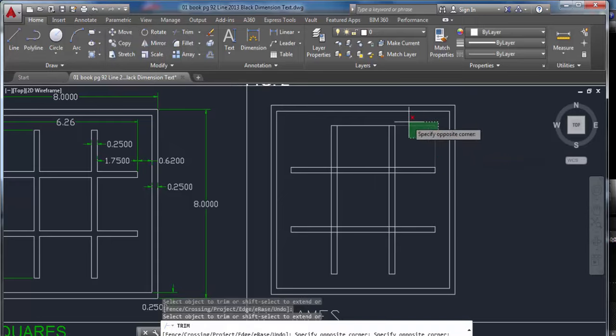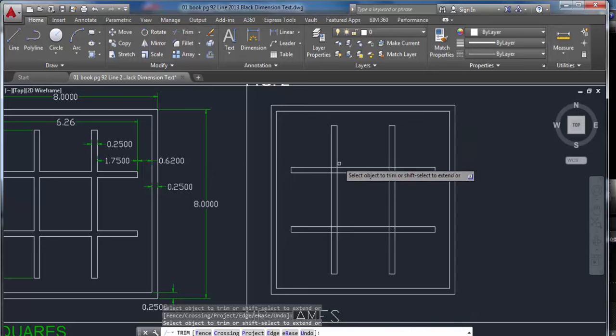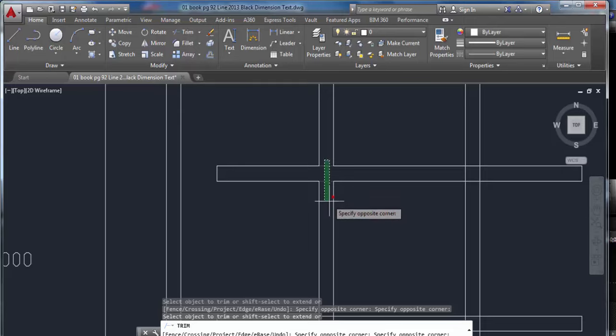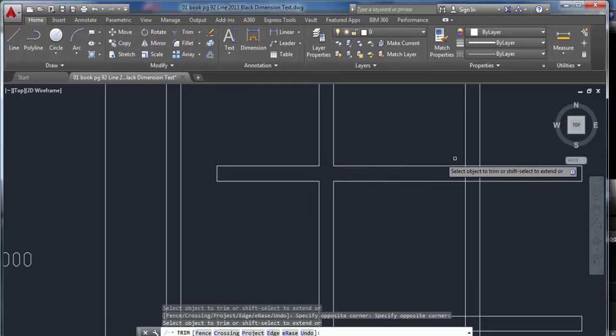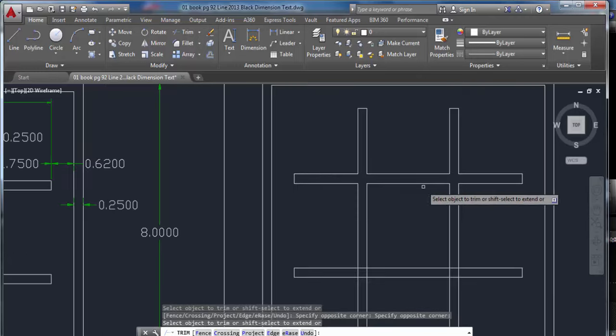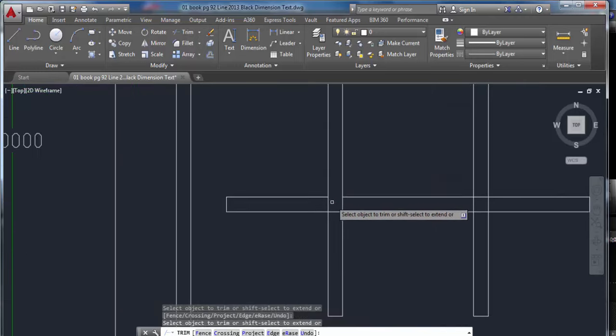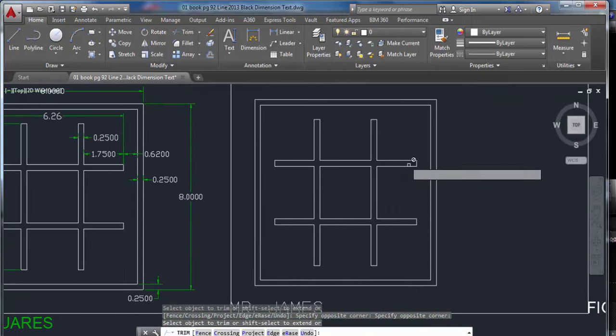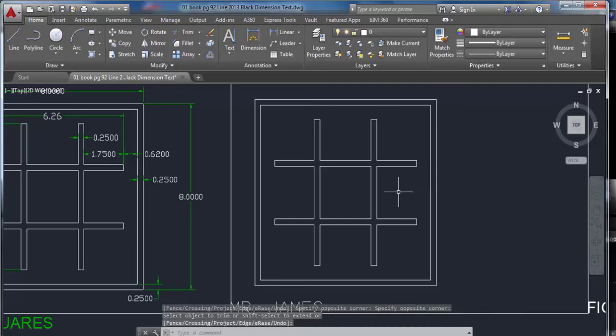You can grab multiple lines at once. Zoom in helps. You can see how I'm drawing a window and actually trimming 2 lines at once. I'm going to grab those 2 and those 2. You don't have to do that. You can click on each one individually. It's up to you, whatever works for you. Zoom out, make sure you didn't miss anything. And that's it.